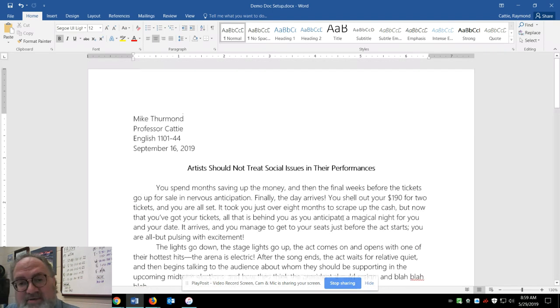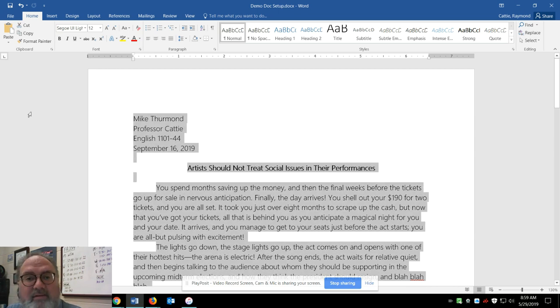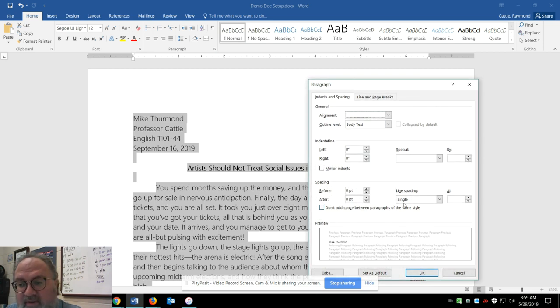Now, spacing. As you know, everything needs to be double spaced. Again, I'm going to do the global select all, Control A or Command A, and then I'm going to say paragraph, and I'm going to say double space.